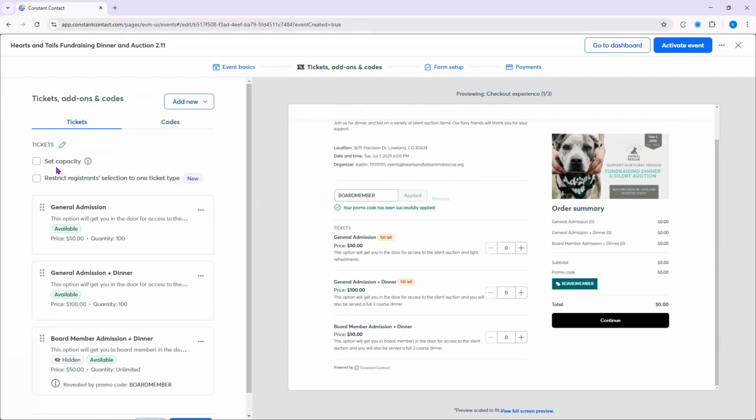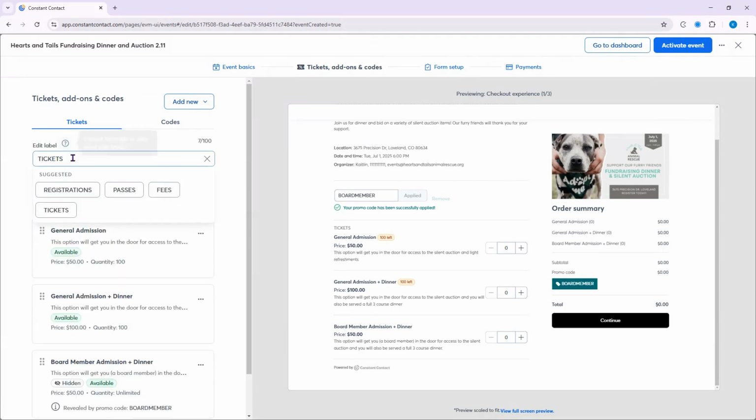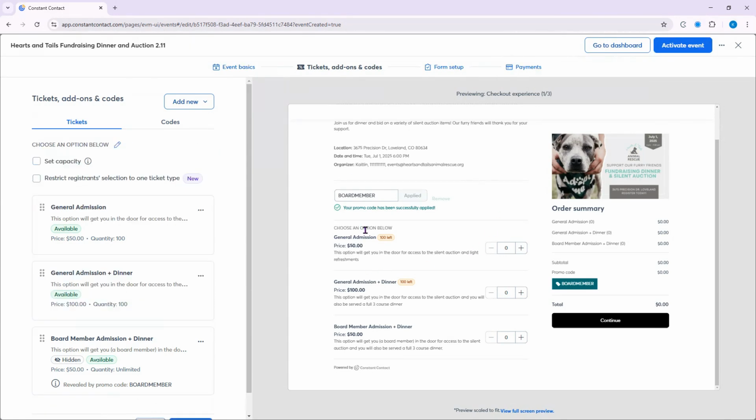Now let's look at a couple other things for tickets. So as I was saying earlier, you don't have to call this a ticket. You can see right now it's labeled as tickets on the form, but we can change that. So we could call it registrations, passes, fees. Those are just suggestions. I could even just say something like choose an option below. And you can see how that changes there.